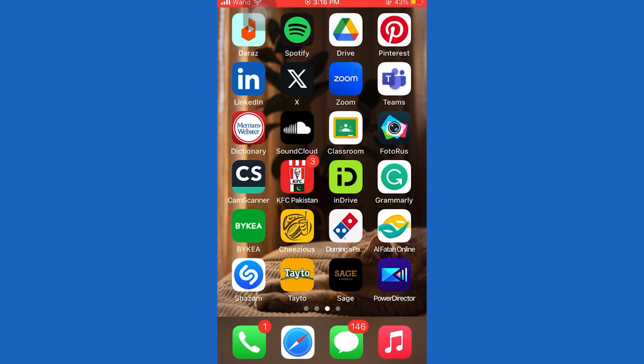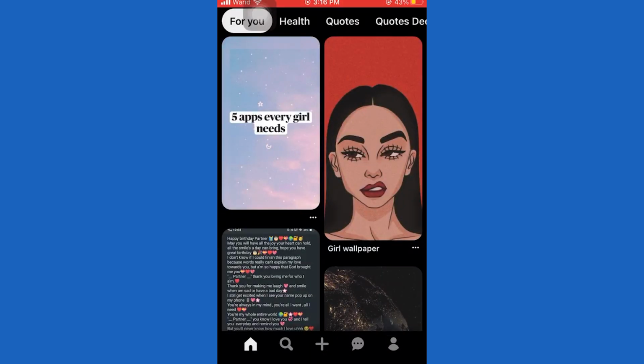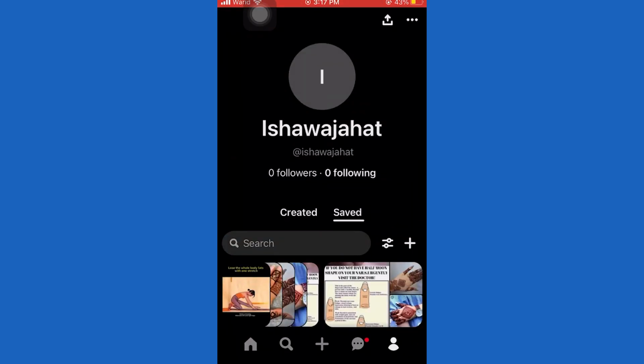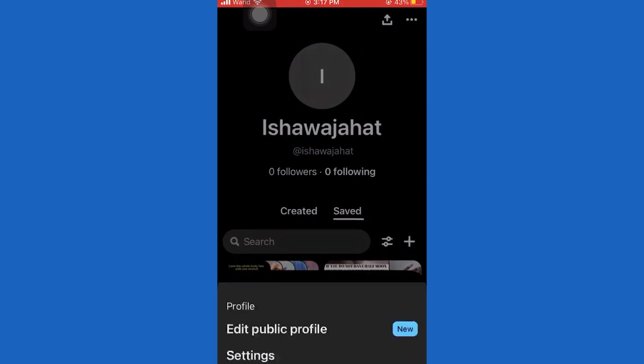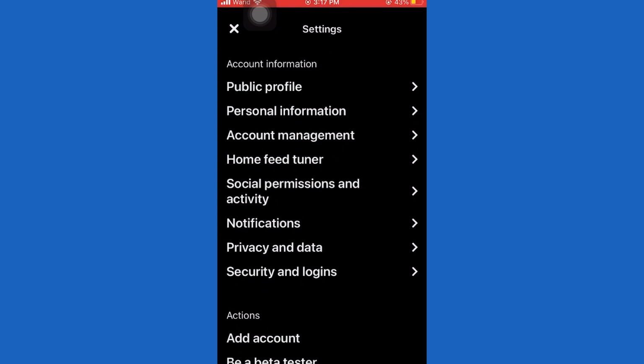So the first step is to open up the Pinterest app and then make sure you are logged into your account. After that, tap on your profile picture icon at the bottom right corner of the screen, and then tap on these three little dots at the top right corner of the screen. After that, tap on Settings. Once you are on the Settings page, tap where it says Home Feed Turner.